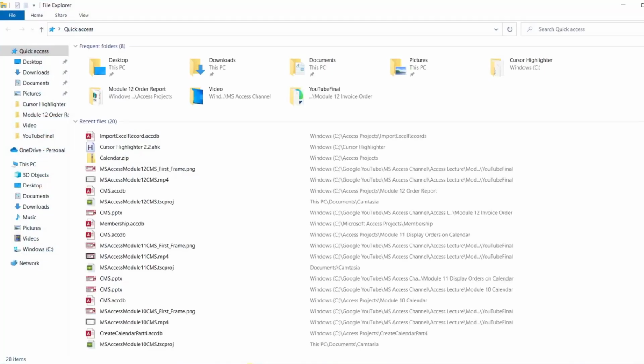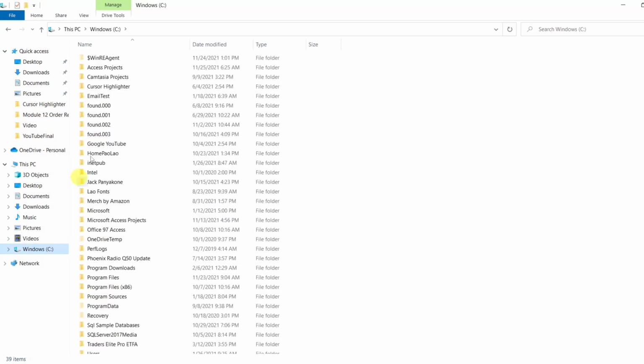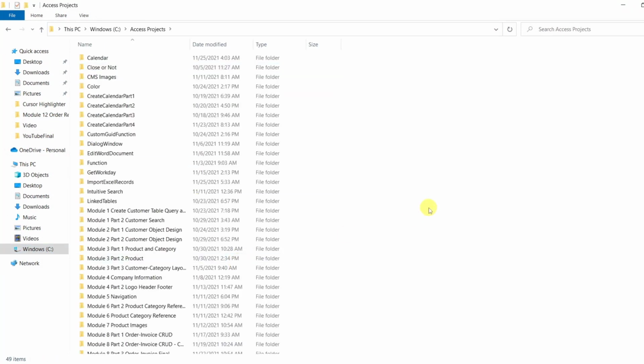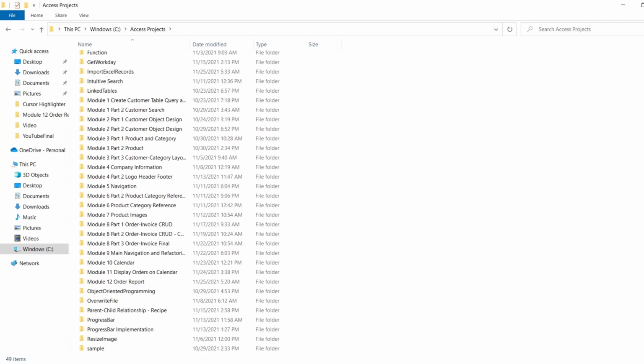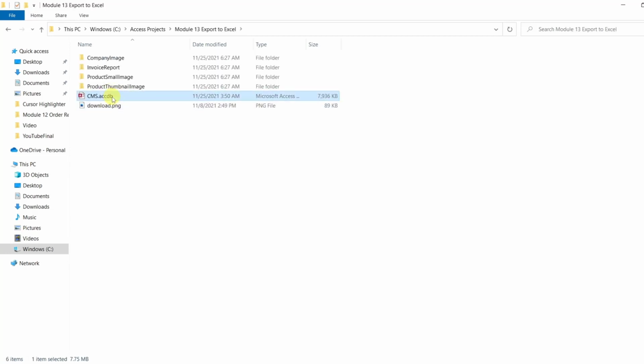Alright, let's open up our Access. Actually, go to the folders first. We need to make a copy of this latest one, which was order report. Copy that, paste. Let's name this one 13 export to Excel. Alright, and go in there. Let's open it up.